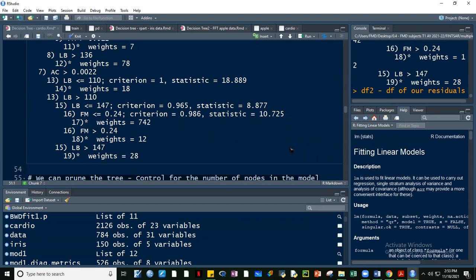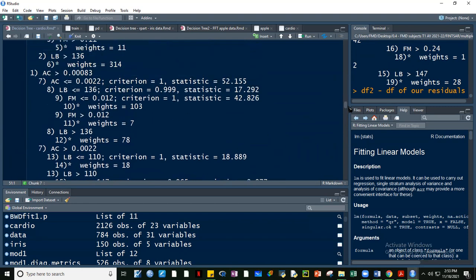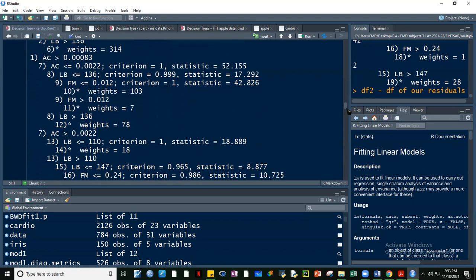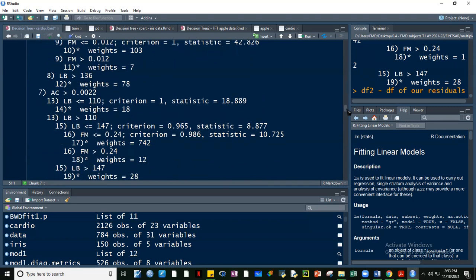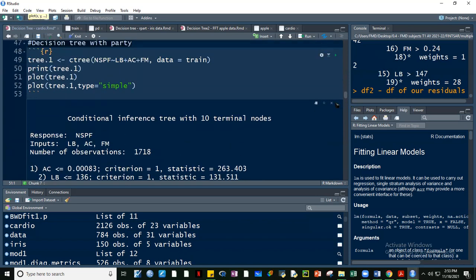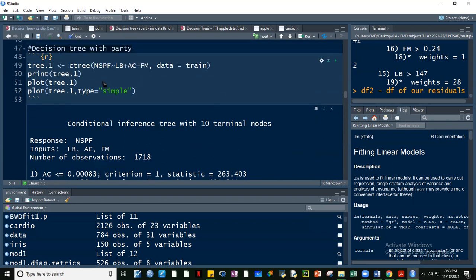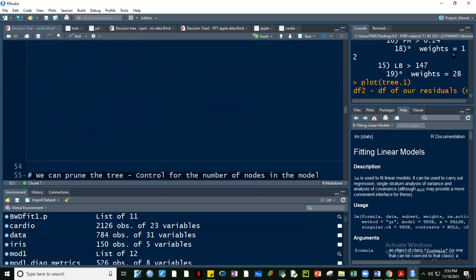The ones with the asterisks are the terminal nodes. If we count these, C4, C5, C6, C10, C11, that's already 5. Then C12, C14, and then 17, 18, 19. Those are the terminal nodes. The rest are decision nodes. Did you see 0.0083, guys? Did you see where it is? Let's look at the probabilities here. 0.00083.